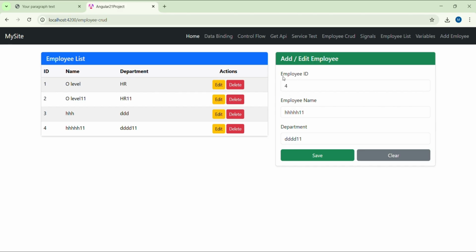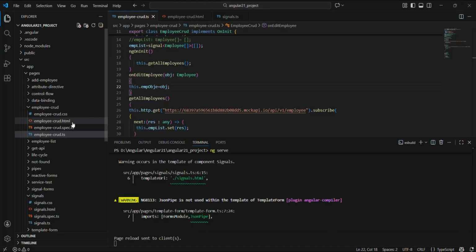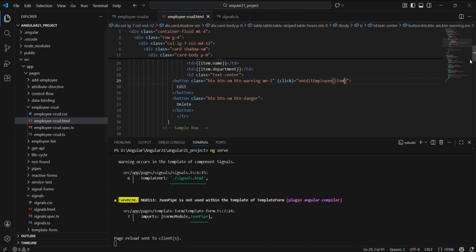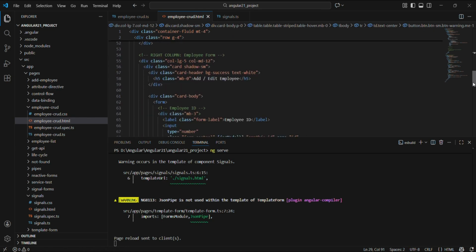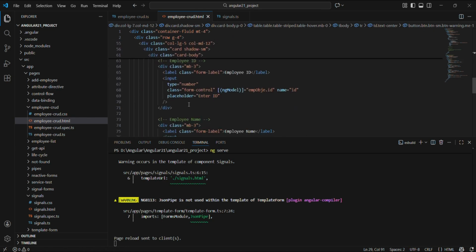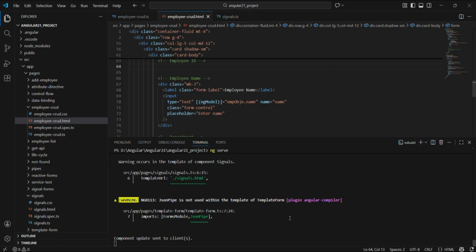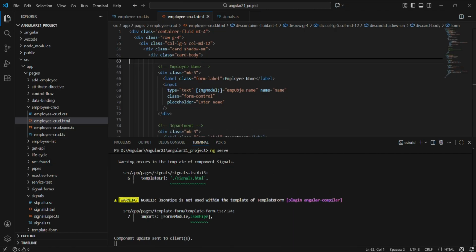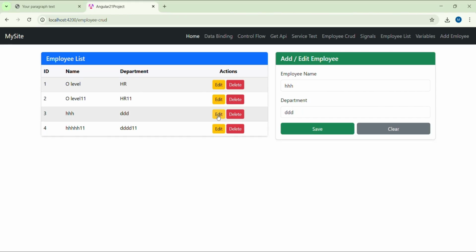We are currently showing the employee ID in the form, but it's auto-increment. Let's remove it from the form because in real projects, auto-increment IDs cannot be updated or inserted manually. As you can see, the employee ID has been removed from the form.